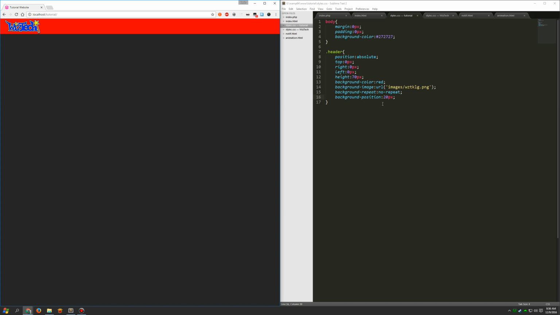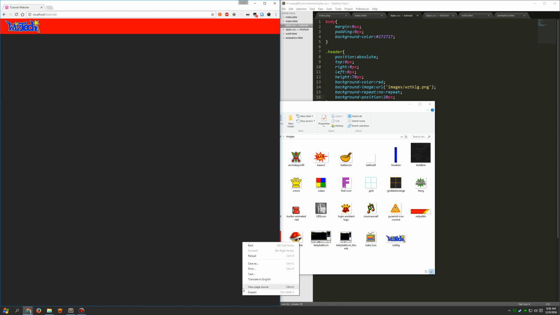Or you could do background position, bottom, top, right, left. But you could also do pixels, and if you do, I think there's like 4 of them. One's here, one's here, one's here. Anyway, you can also do multiple backgrounds.